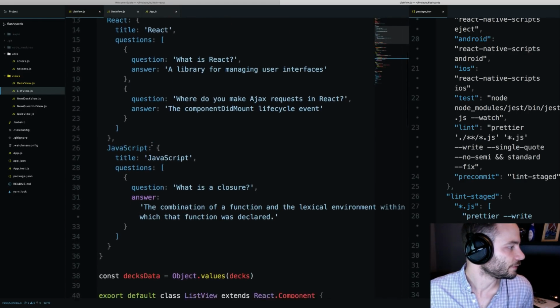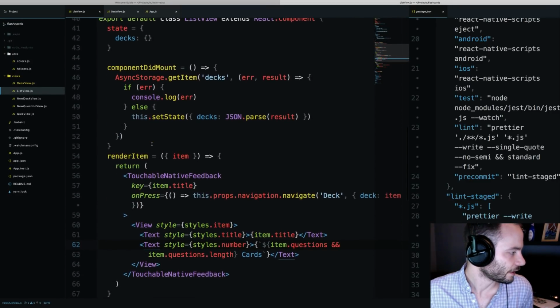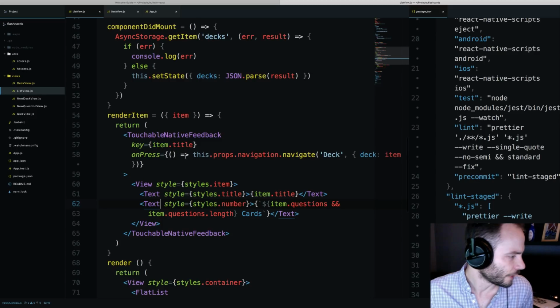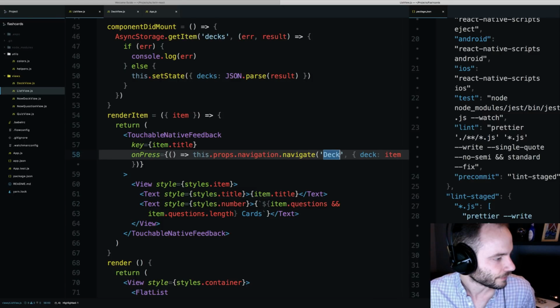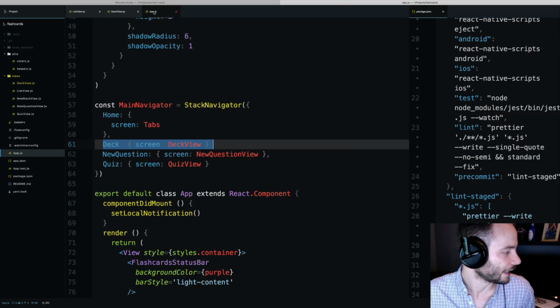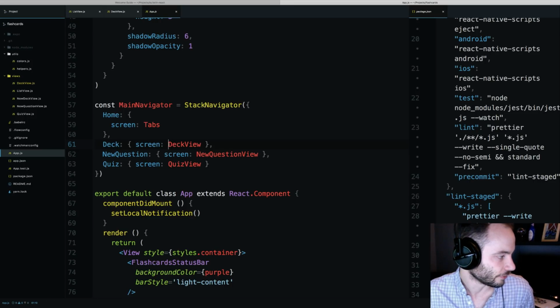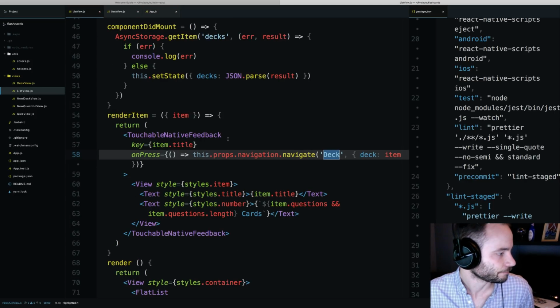When we go into this view, we can do navigation. So we have this on press, this props, navigation, navigate, deck. So we can navigate right to that view called deck, which we added in here. The view is called deck, and it goes to the screen, the component of deck view. And for all of our subcomponents, we can just run this props, navigation, navigate, and go right there.